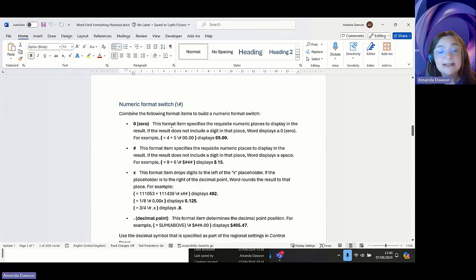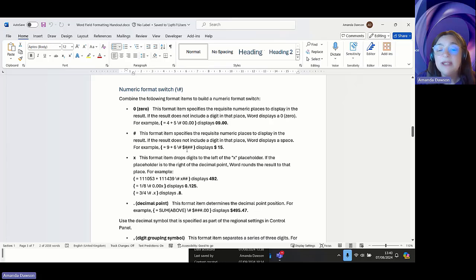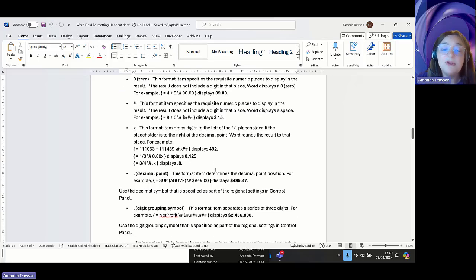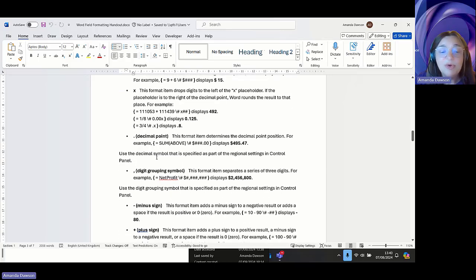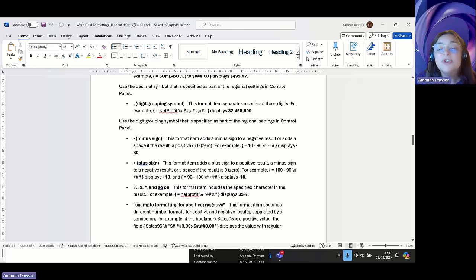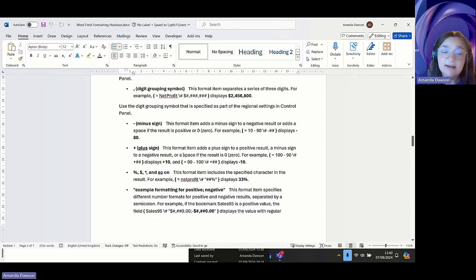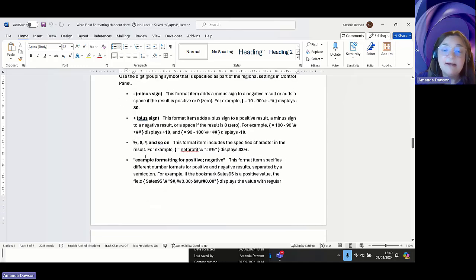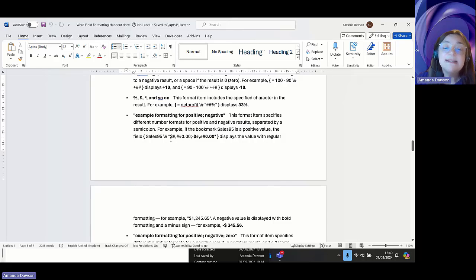Here are the number switches. So 0 means there must be a character. Hash means there is an optional character. And here we can see that they've added a dollar sign into that as well. And they've even got calculations in there. So you can do all sorts of things with numeric fields. Decimal points, grouping digits, so that's the thousand separator, and they've got one there for millions as well. If you want to add minus signs and plus signs, change it to have a percent sign.